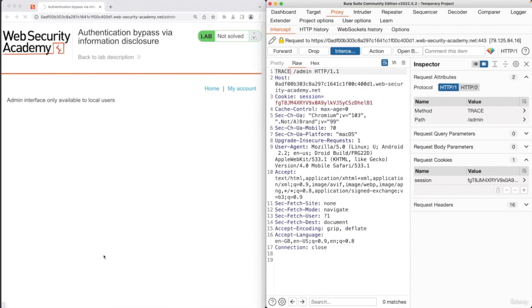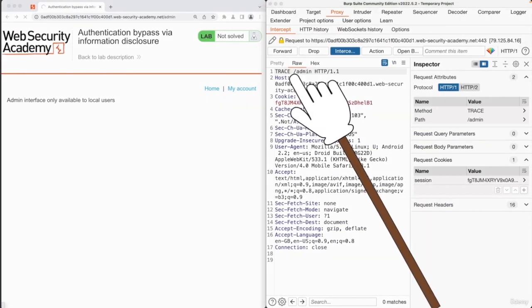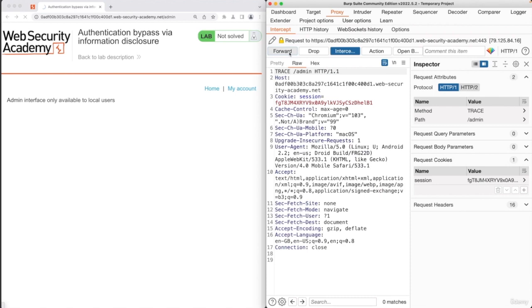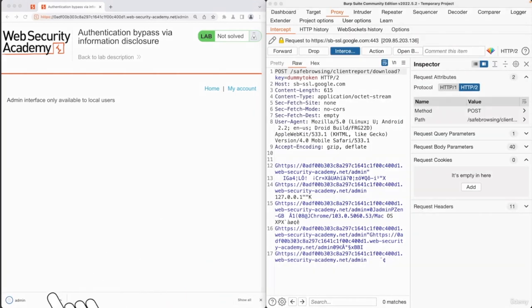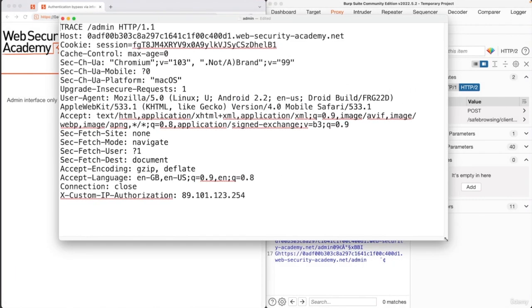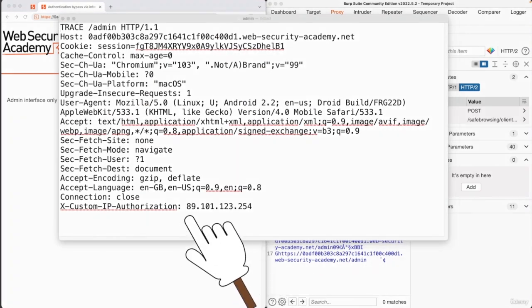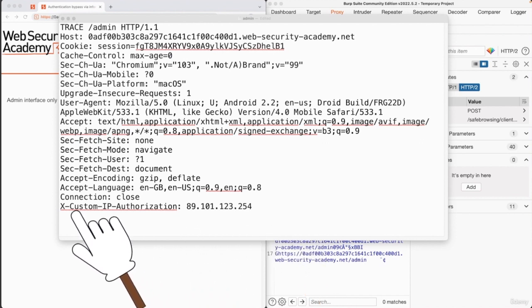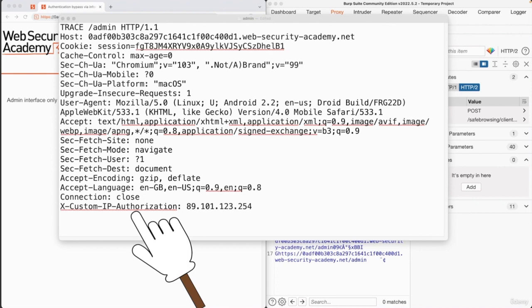So we're going to go back to our example, and we already modified the original GET request, and now we're sending a trace request to the admin. We're going to forward the request, and perfect, as you can see, we managed to download a text file. And if we open this text file, you will notice here at the bottom, we actually have an extra header called X-Custom-IP-Authorization.